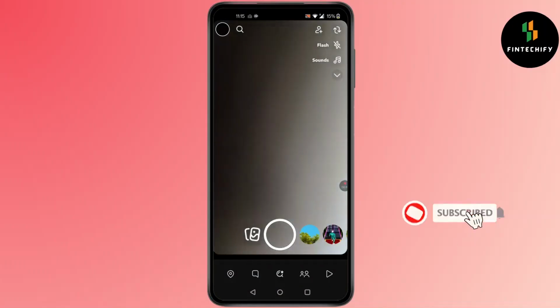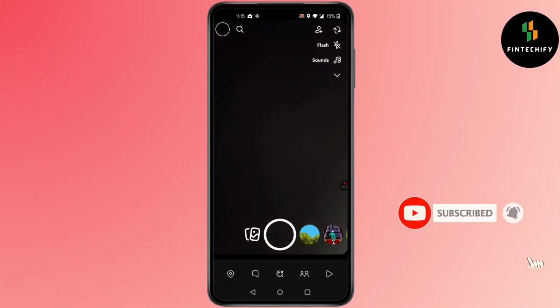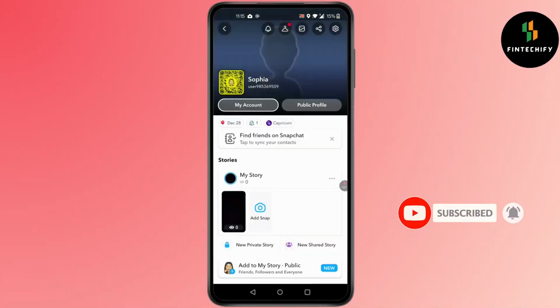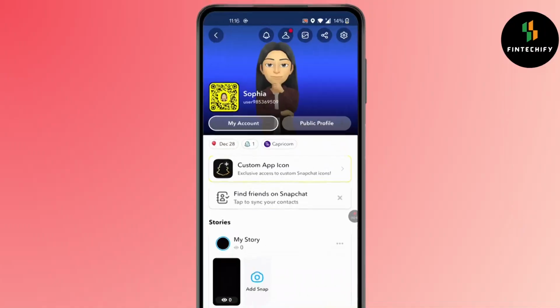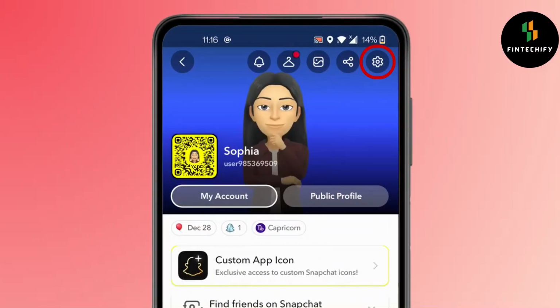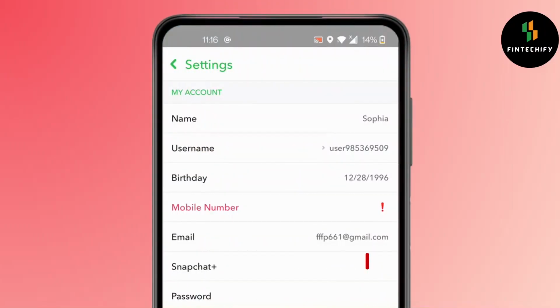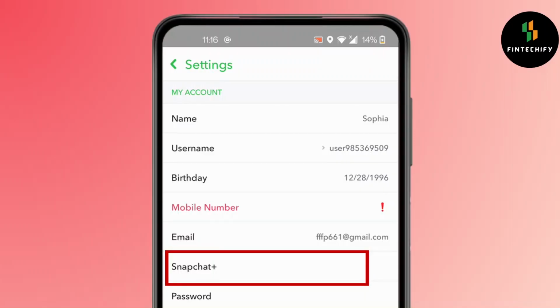Open Snapchat, then click on your profile located at top left. Click on settings located at top right corner of your screen. In here, click on Snapchat Plus.